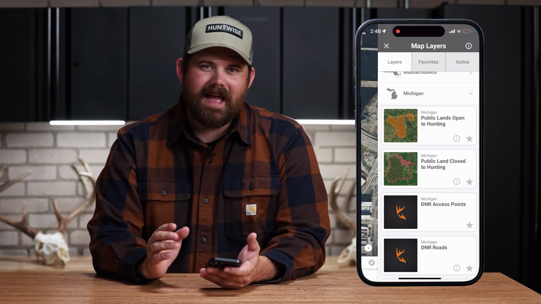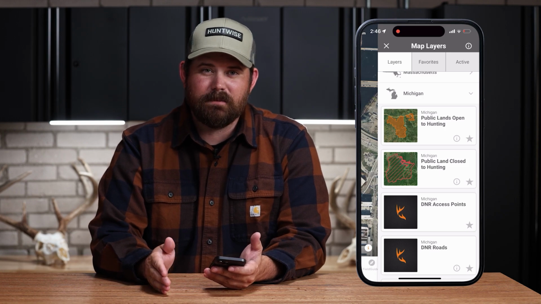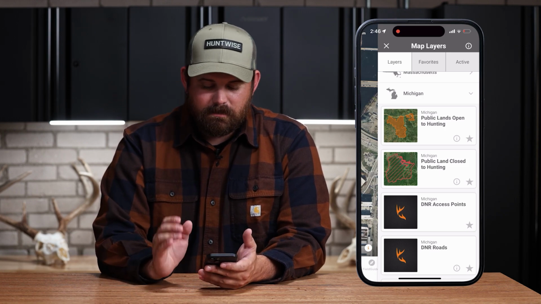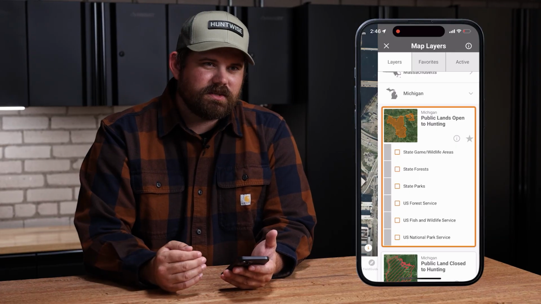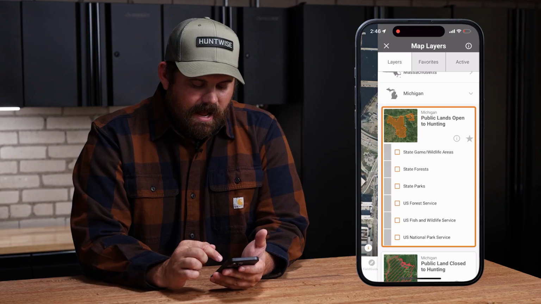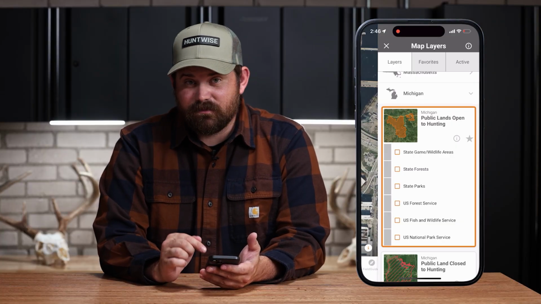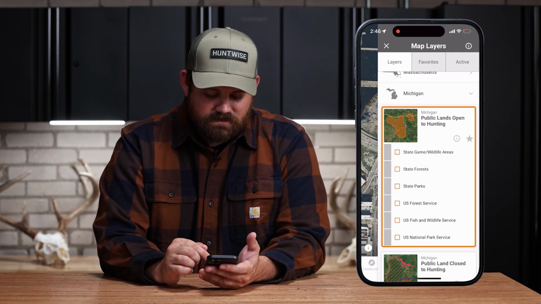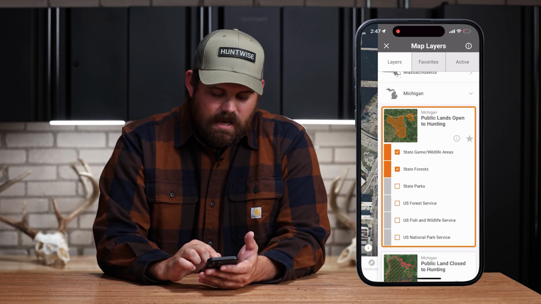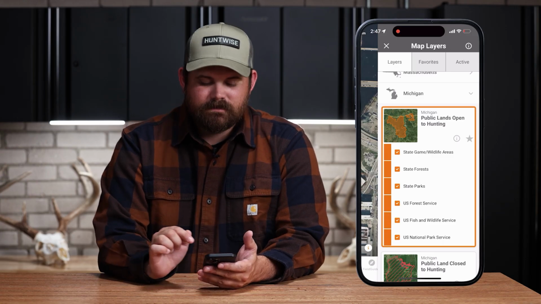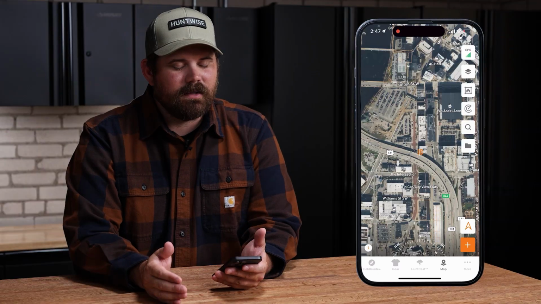Now, you have to remember every state has its own unique layers, so not every state is going to have the same layers as one next to it. But Michigan happens to have this one. So if I click into there, it gives me another set of options. I can turn on state game, wildlife areas, state forests, state parks, U.S. Forest Service, U.S. Fish and Wildlife Service, and U.S. National Park Service. Now, the reason I would want to click on all of these is because there's certain areas around different states that you're allowed to hunt.